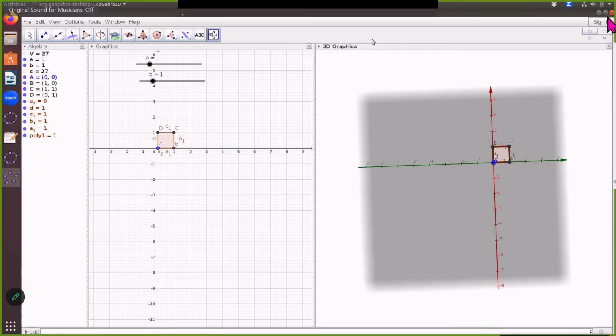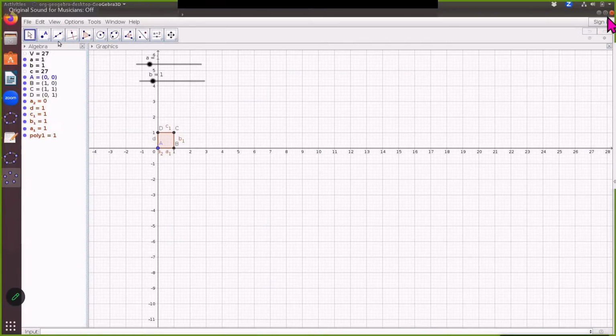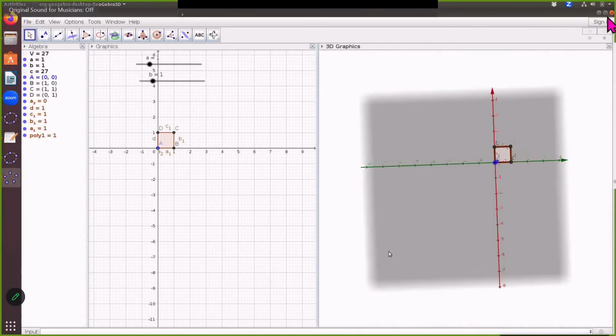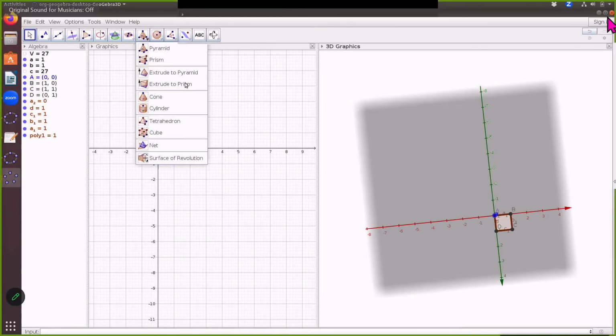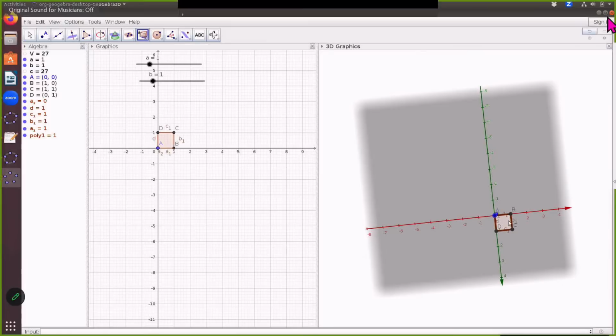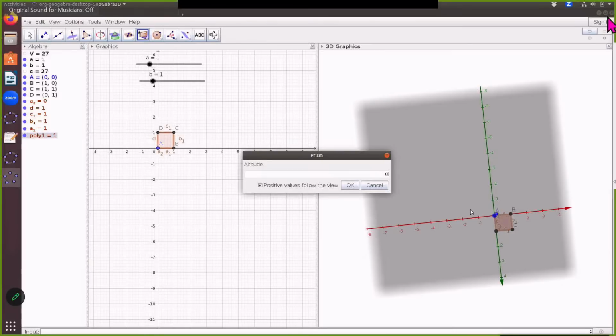Now after creating this polygon, I just want to extrude this polygon to create the box. I have already created the variable called C, which has the size of this box, right? So what I'll do is I'll click on the pyramid group and extrude to prism, and then I just need to select this polygon. When I select this polygon, it will ask for altitude, and I have already created the variable C, which represents the altitude. I'll give C as the input there and simply click on OK.